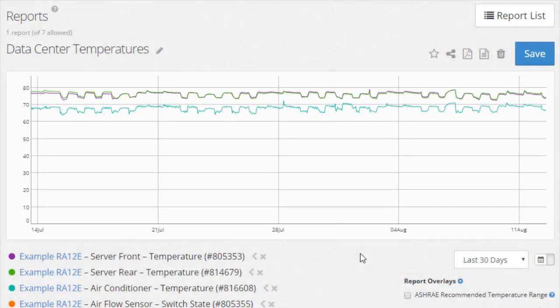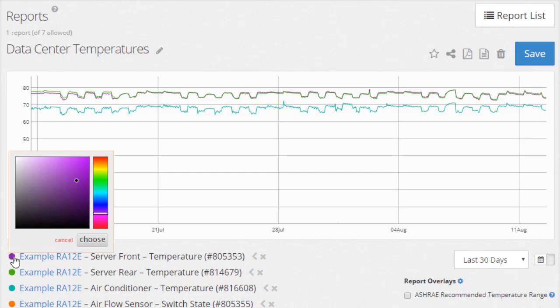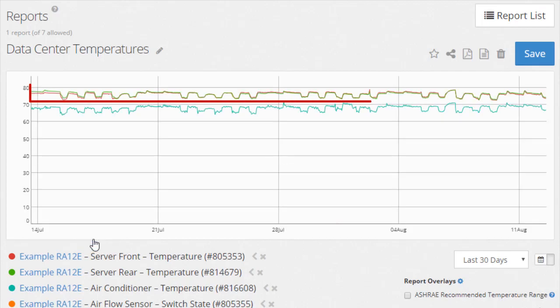First, we'll look at how to change the color of a sensor. To do so, select the colored circle from the desired sensor. In the dialog box, move the white bar up and down to select a color. Then move the black circle to select a shade. When you're done, select Choose. You'll see that line change color on the graph.